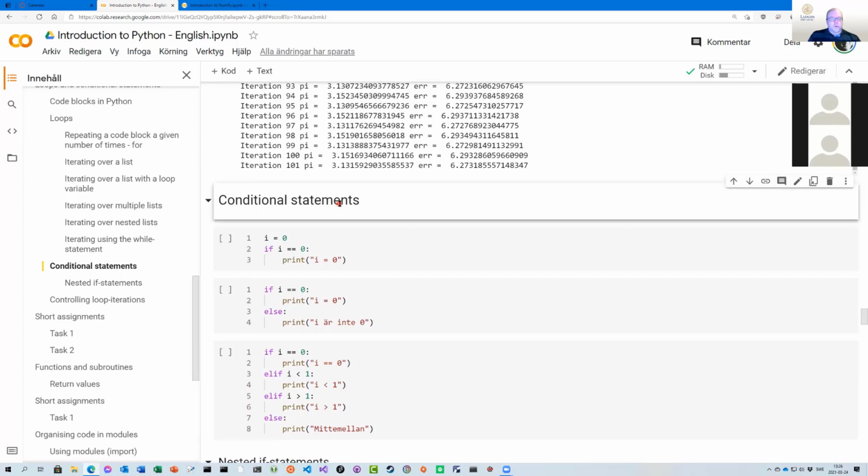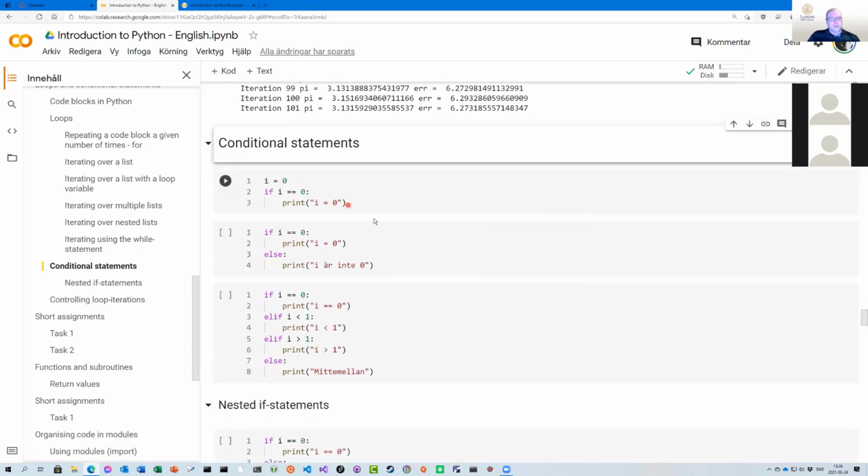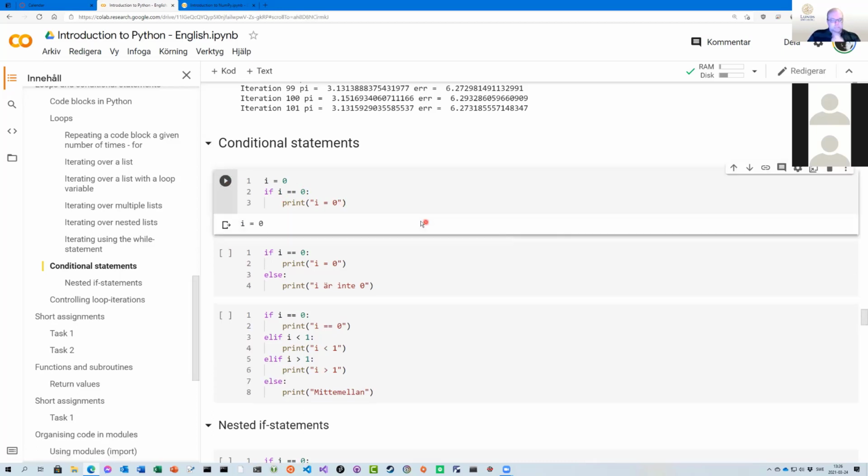Another important statement is the conditional statements, to be able to take decisions in your code. The common one is the if statement, and it's also using this code block indentation. So, for example, if I want to check that a variable is 0, I use double equals. If I equals 0, then print this one here. So here, this code block will only be executed if this condition is true. So if I change this to 1, it will not execute anything here.